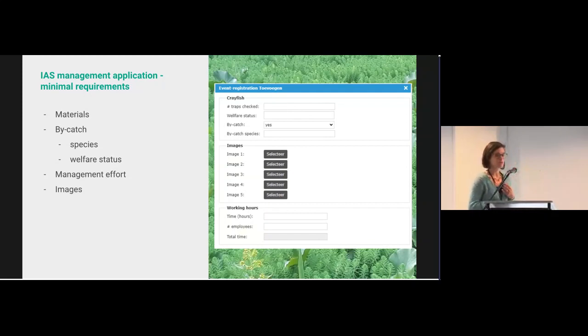Another thing is the materials. What did you use? Which brand did you use? Was the material maybe defective or not? And importantly, bycatch. So you have your focal species, the species you were interested in, but perhaps you also caught an endangered species. You would like to report on that as well. Was it dead? Was it alive? Wounded? And one of the important things is also the management effort. So how many hours were the people working on that in the fields? And how many people? And at last, you might want to include some images to show the situation on the fields.